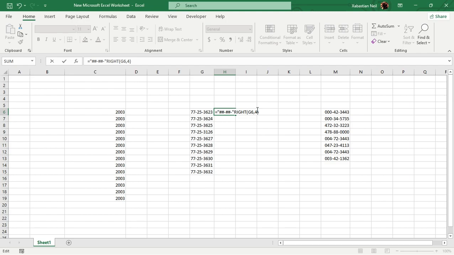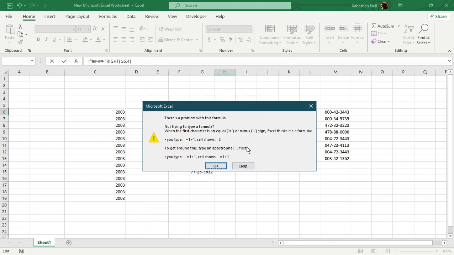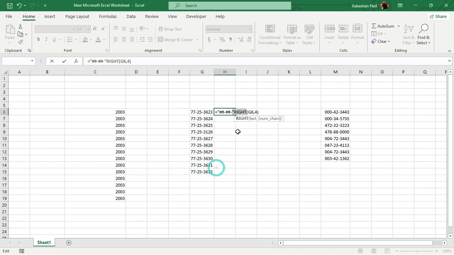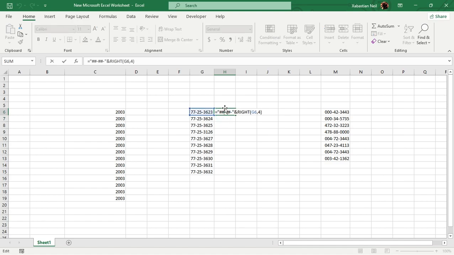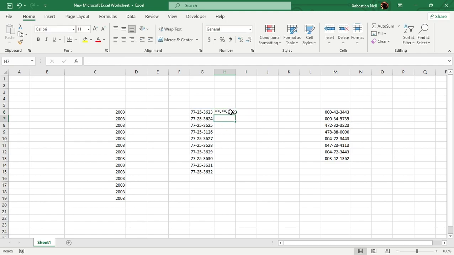Now when you press enter, you will see that there will be an error. Let us press enter, and you can see that this error has appeared because those are both together. So what I'm gonna do is add an ampersand. Add in an ampersand and just press enter, and now you can see that 77-25 have disappeared and are shown only as hash. If you want stars, remove the hashes and type stars. Now you can see that they have appeared as stars.